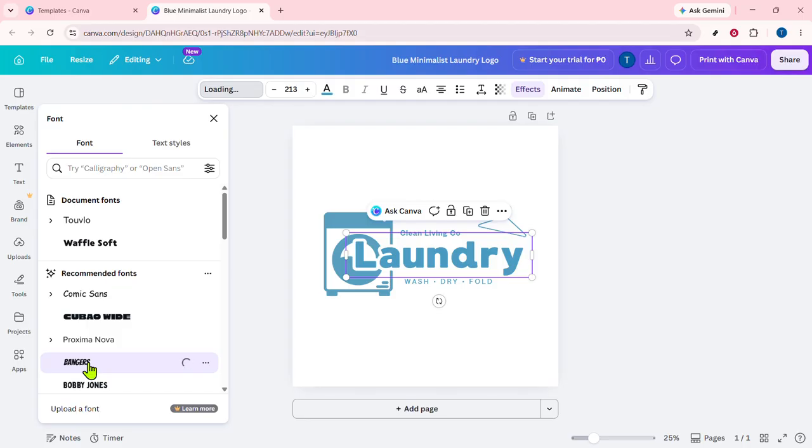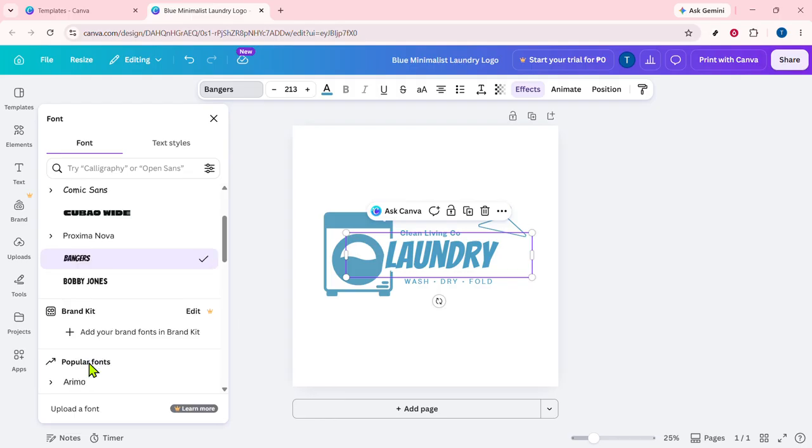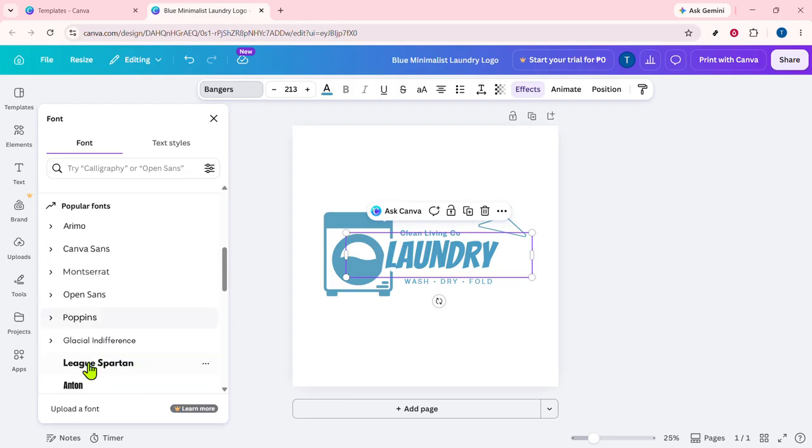As you browse, keep readability in mind. A more decorative font can look nice for titles or short headings, while cleaner and simpler fonts are often better for body text or anything that needs to be easy to read. Once you click on a new font, the selected text should update right away so you can preview how it looks in your design or document.